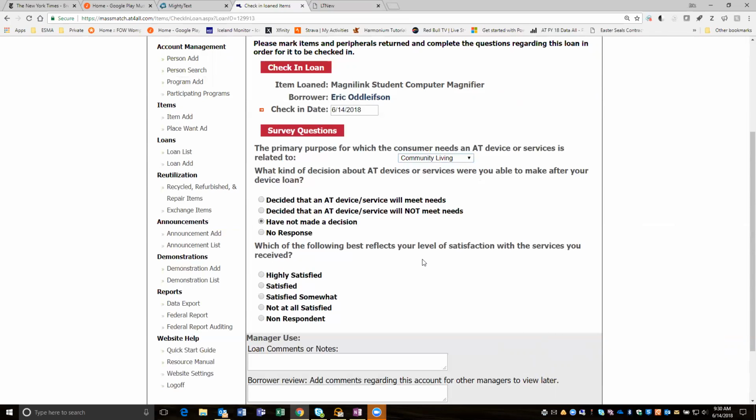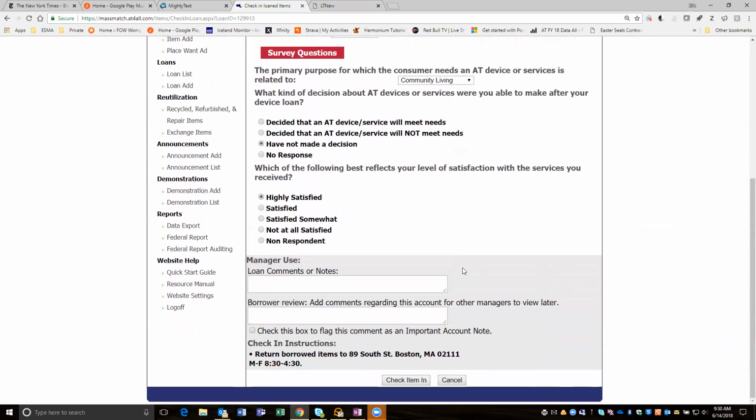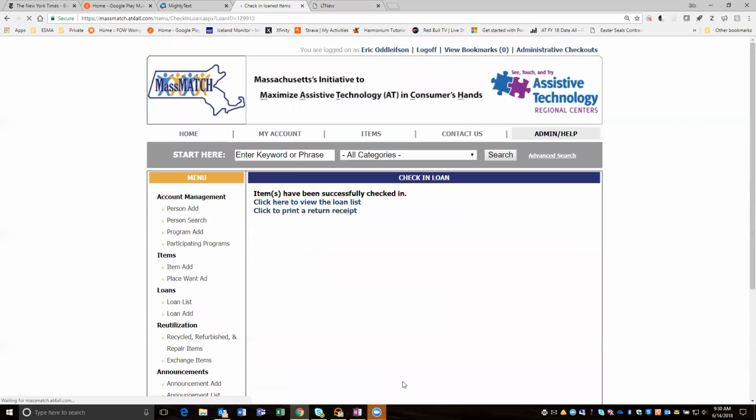And then this one, which of the following best reflects your level of satisfaction with the services you received? So that is in reference to us. How was the process? Not whether or not they were unhappy with the equipment, but were they happy with the loan process, that kind of thing. Okay? And then I'm going to click on check item in.